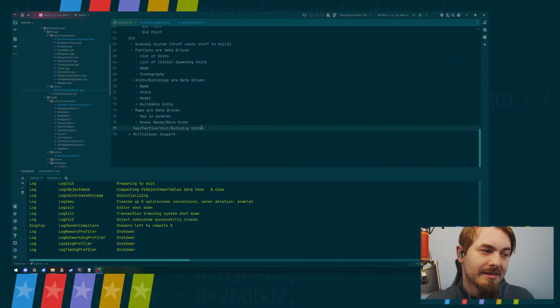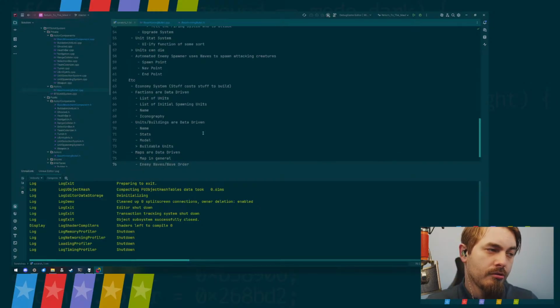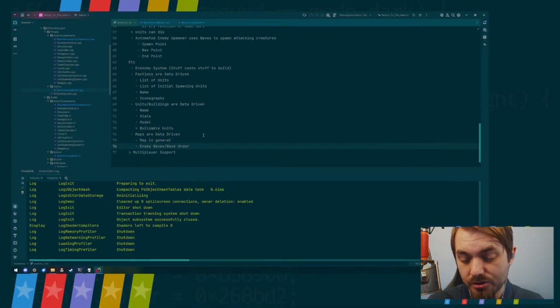Yeah, this isn't gonna end up happening, I'm pretty sure, because all the tooling is just going to be inside of Unreal. Like, Unreal Engine is going to be the tooling.